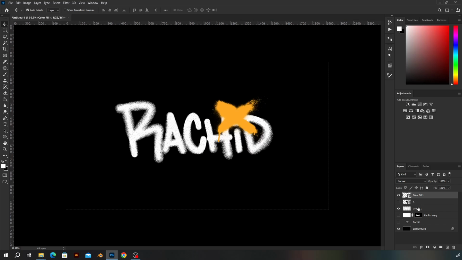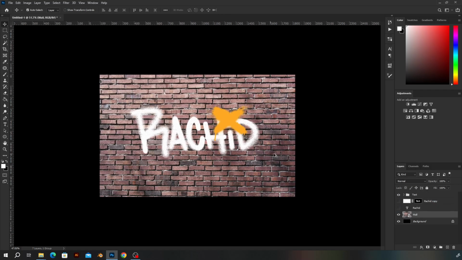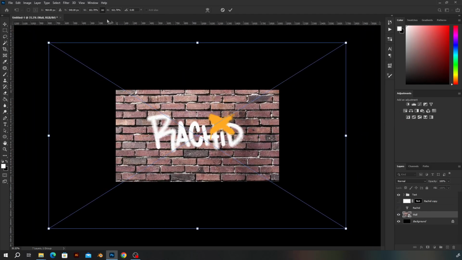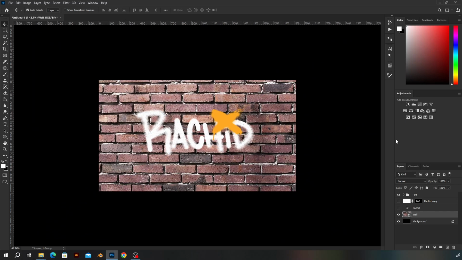Okay, now what we could do is we could group all of these, and let's name this text. Actually misspelled text, so let's fix that once more. Perfect. Now what we could do is we could add a background, and for that I have this picture of a brick wall to go with the theme of graffiti. And let's increase the size a little bit more, and let's press enter.